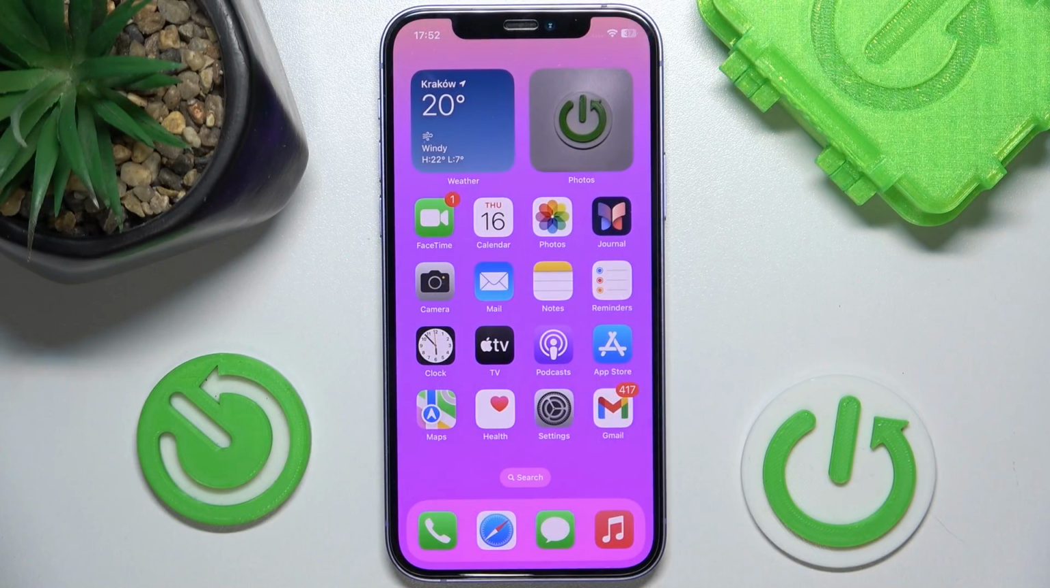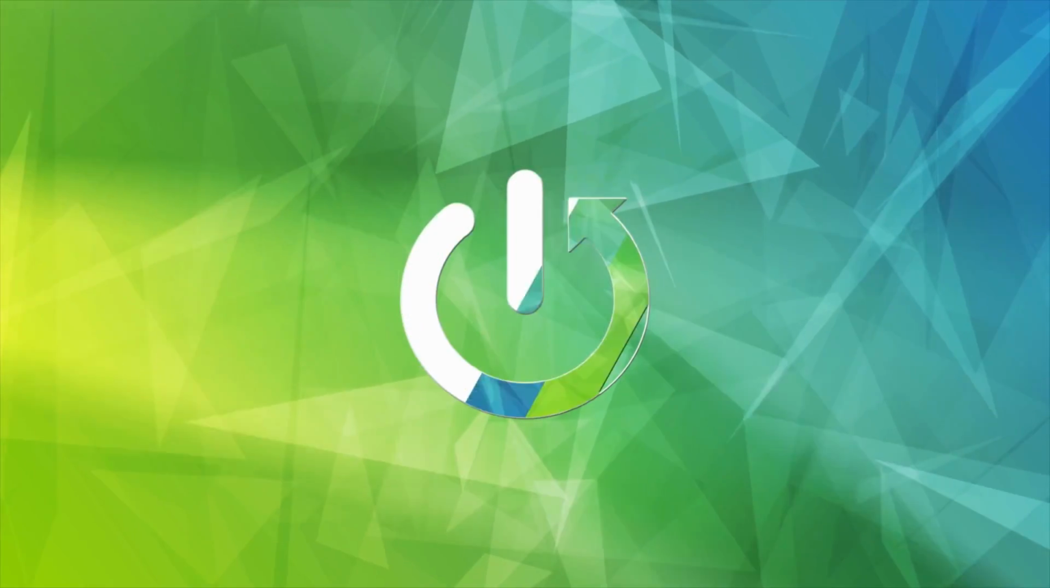Hello, in this video I'm going to show you how to manage video autoplay settings in the App Store on iPhone.